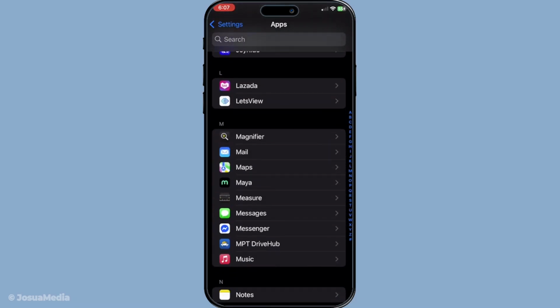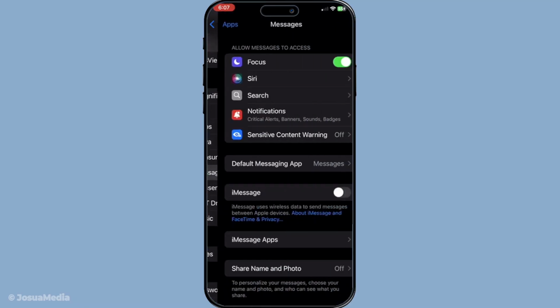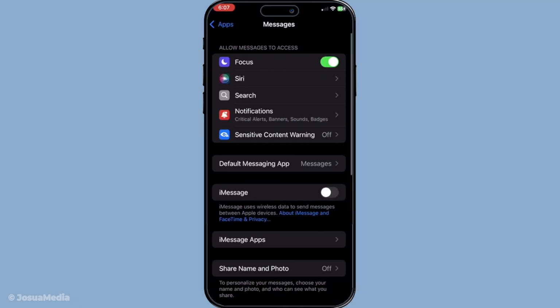Scroll down until you see the option labelled Messages. A quick tip, the apps are generally ordered alphabetically, so that should help you find it a bit faster. Once you've found Messages, tap on it to dive into the settings specific to this app. This is where we actually make the magic happen with enabling iMessage.